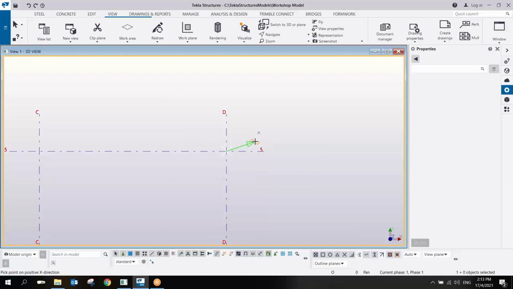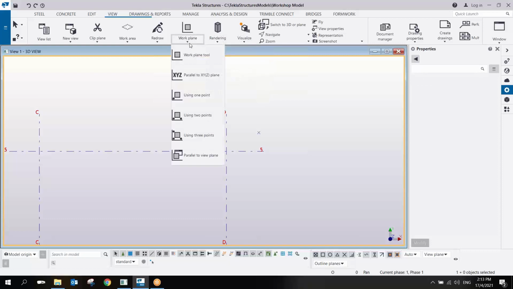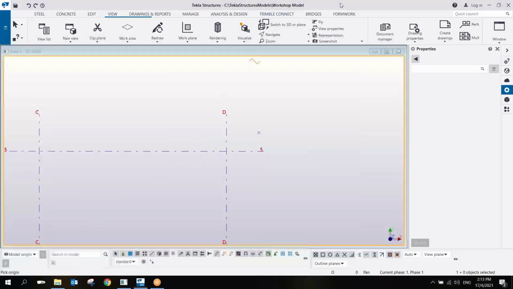So if I click here one, as you can see here, okay, one thing that you need to remember in Tekla Structures, when you click a certain command, let's say using 3 points, at the left bottom corner, okay, here, you always see the procedure, or I mean the command.